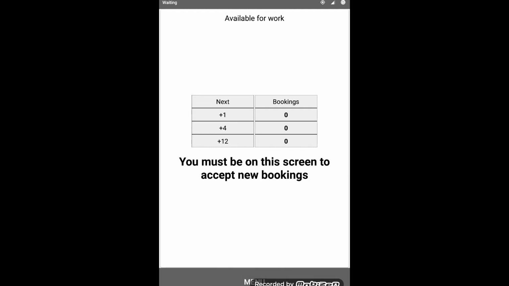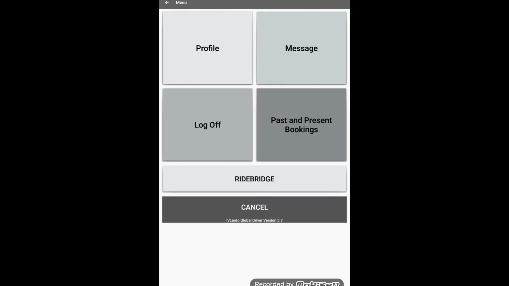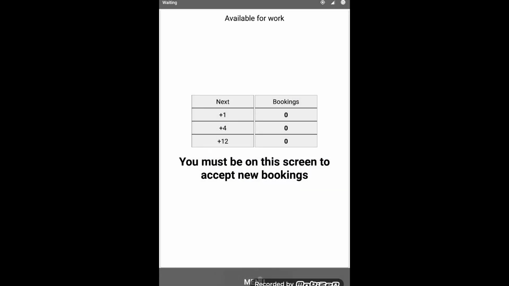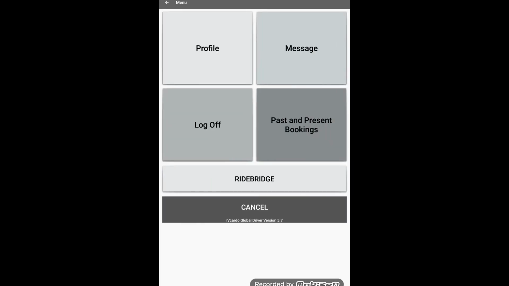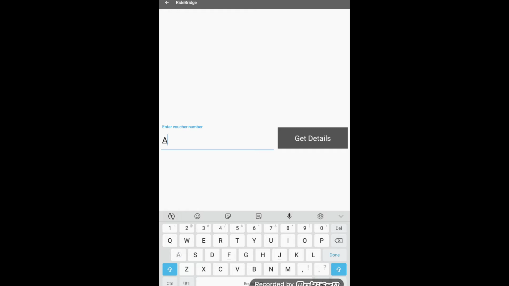It may be that you want to send driver another job and you've only got the reference number. So again, by pushing the menu button down here, it's changed now. So this is where we can log off. We can view past and present bookings, and we'll ignore messaging for now, but you can send two-way messages to and from the dispatch center. But if you give the driver the booking reference, he can log in as normal, and he can click on the RideBridge link, and he can enter it, and it would take the form of alphanumeric letters and numbers, and then get details, and that would then pull that ride.